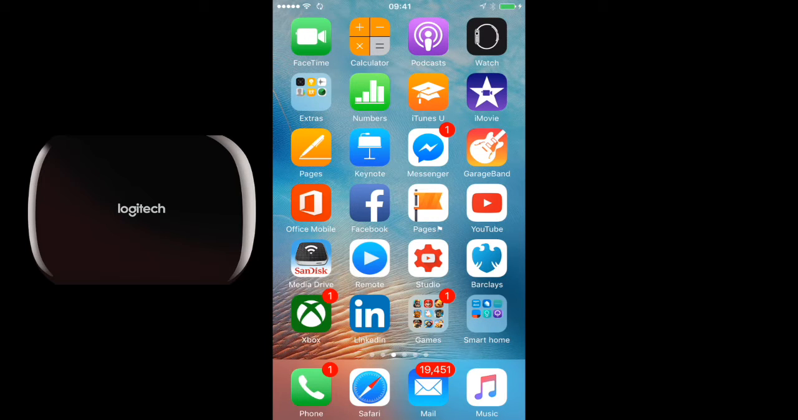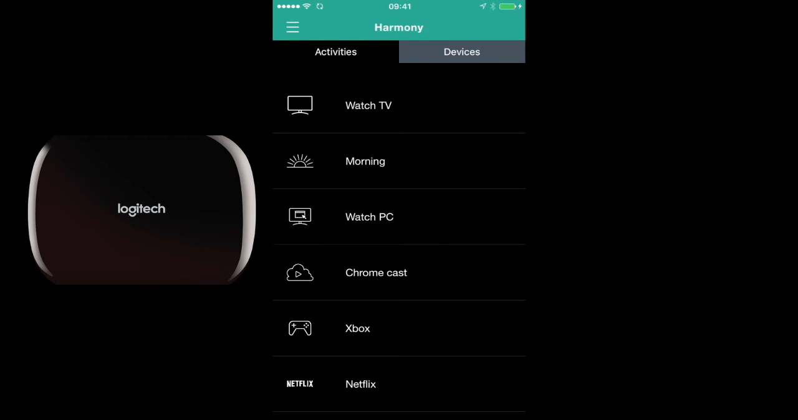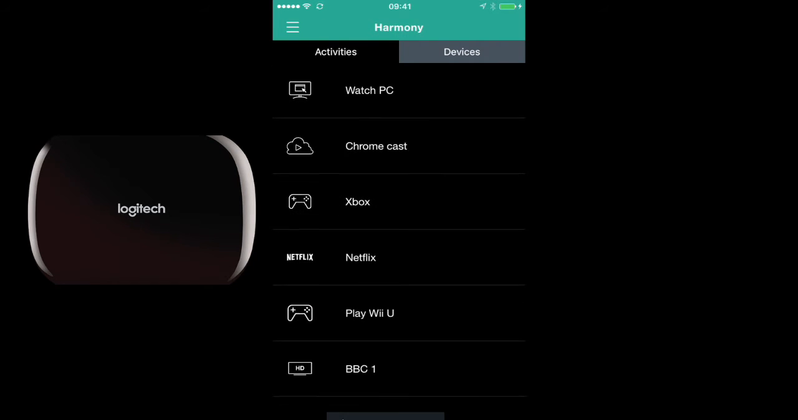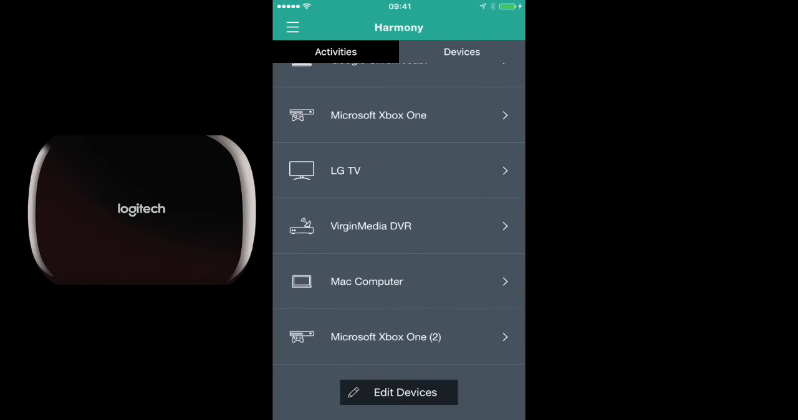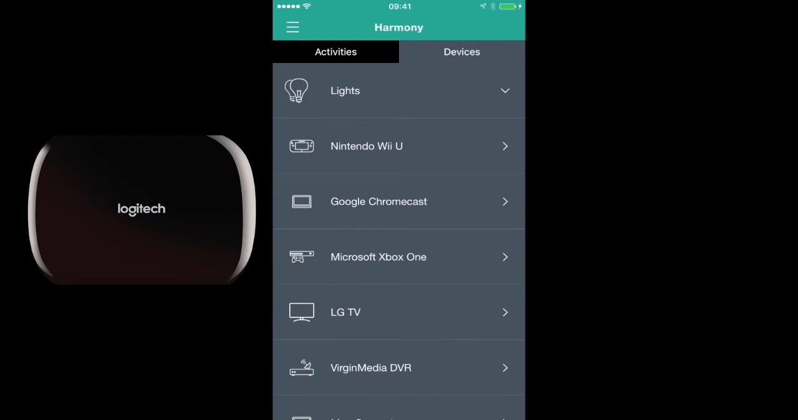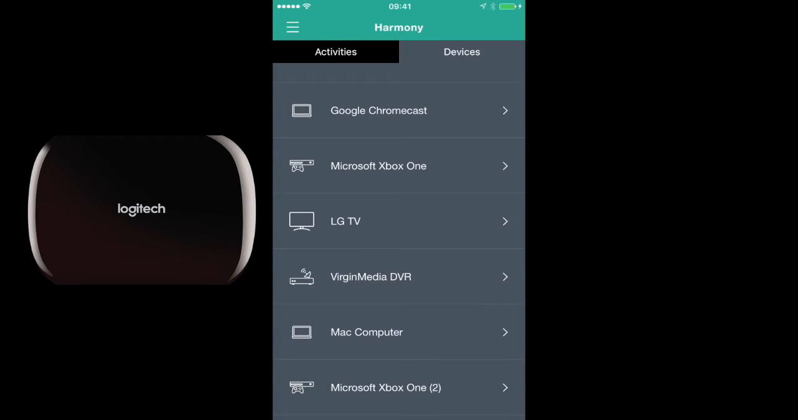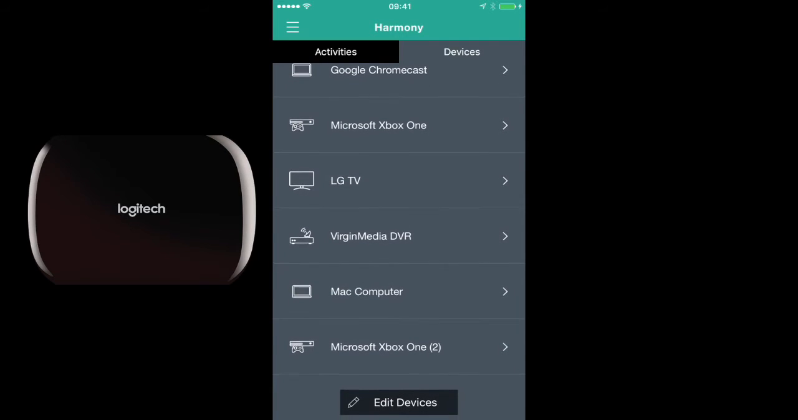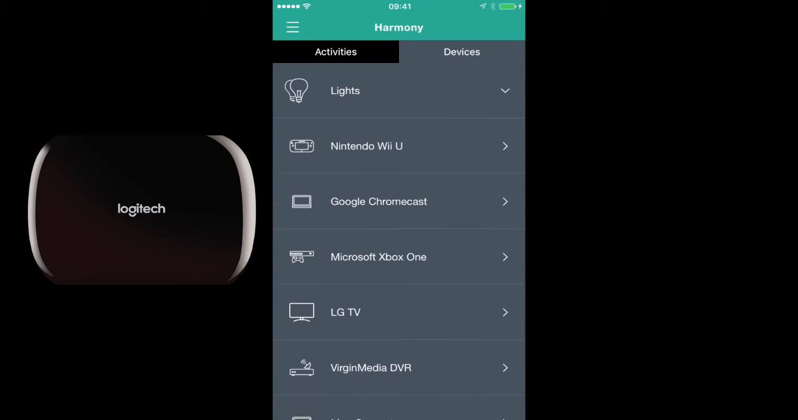Just to give you a quick demo of the application, let's go into the Harmony app. So here we've got activities that I've already created. I've got one called Watch TV, one called Morning, Watch PC, Chromecast, Xbox, Netflix, Play Wii U and BBC One. Let me show you my devices. So I've got my smart bulbs on there, my Nintendo Wii U, Google Chromecast, Xbox One, my television, my Virgin Media cable box, my computer, and my Xbox One again for some reason, I'm not quite sure why.